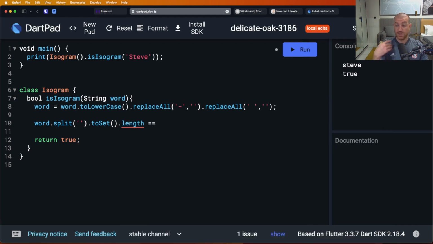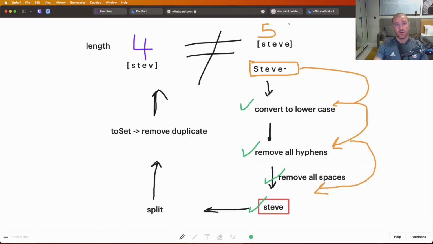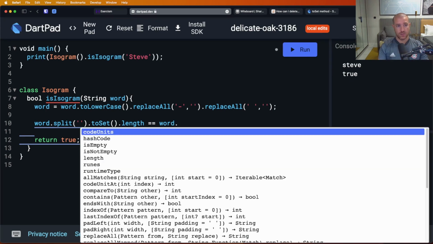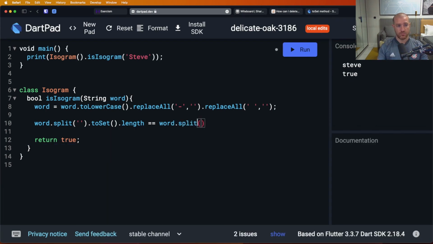And now we need to compare it if that's the same as the right side. So what do we have on the right side? We have Steve. So when we use word now, word is a string. So we cannot use word alone. So we need to do word dot split and give it this pattern. Okay. And basically, if the left side is 4 and the right side is 4, it returns true. If the left side is 4 and the right side is 5, it returns false. So we say return.